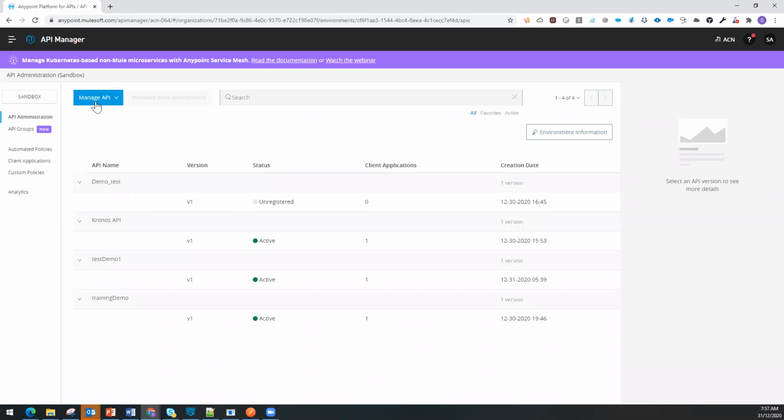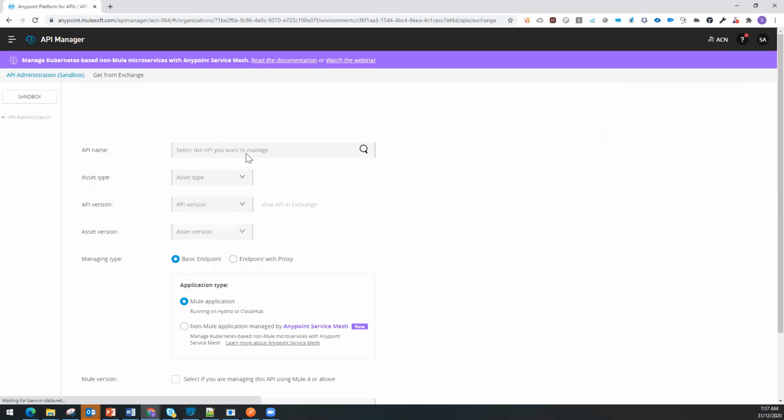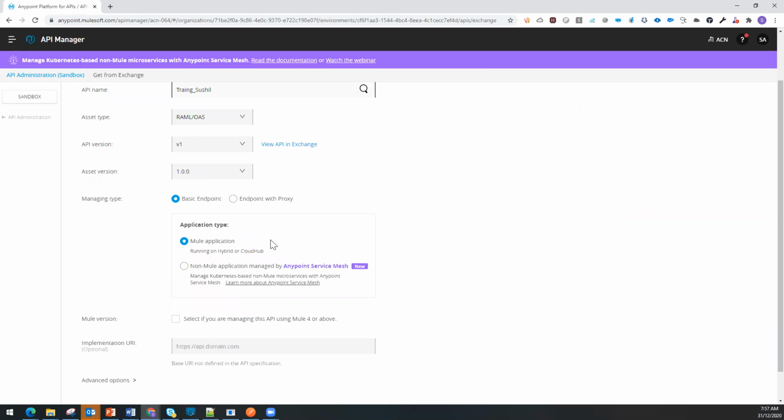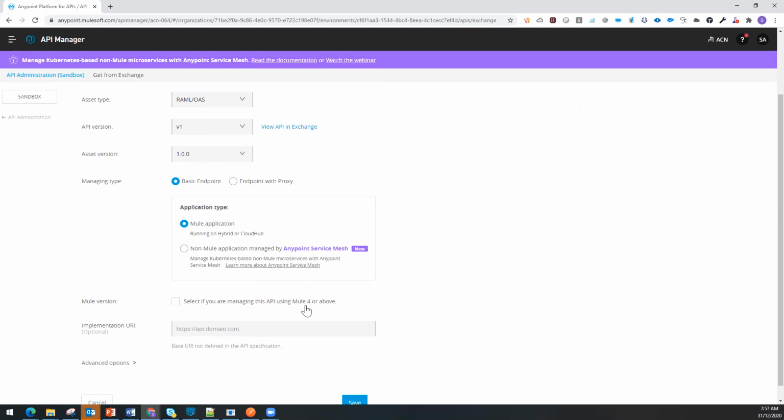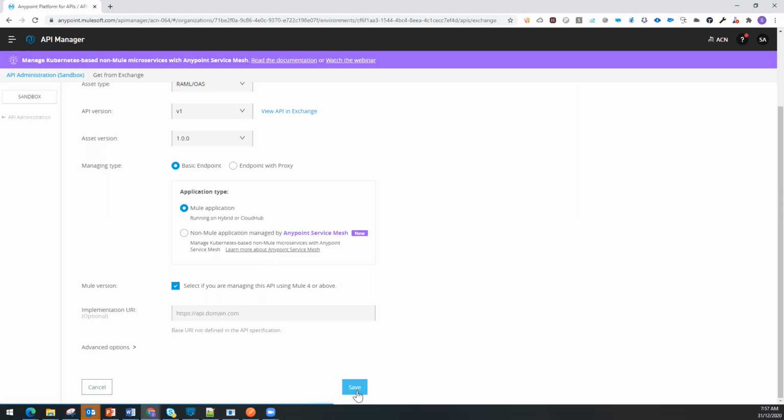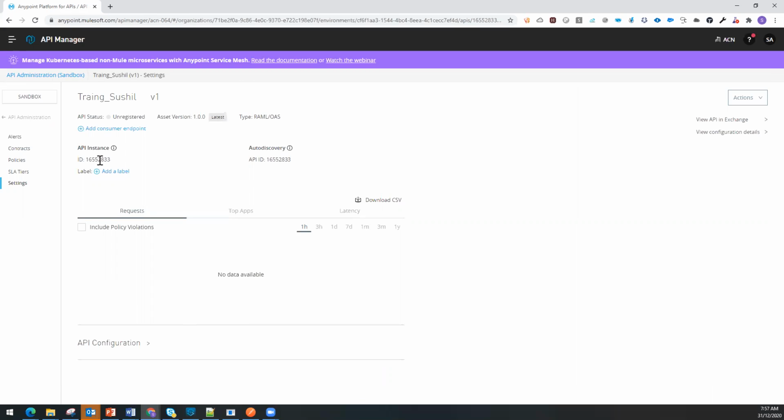Here we have the option to manage API. Once you publish it to Exchange, only then will you get that option here. This is the one. Now if you are using Mule 4 and above, just select this one and save. Okay, now it is saved. As I told you, we got an API ID as in the PPT. This is the API ID we need to use for auto discovery when we are coding in Anypoint Studio. So I will copy it and put it somewhere.